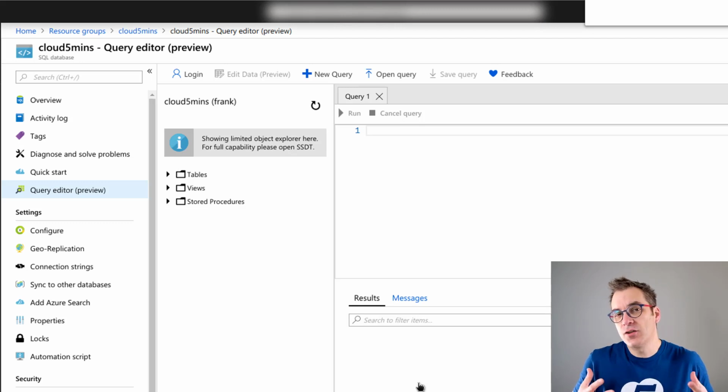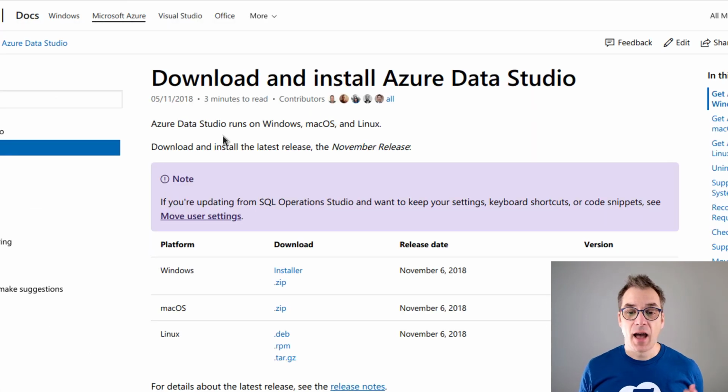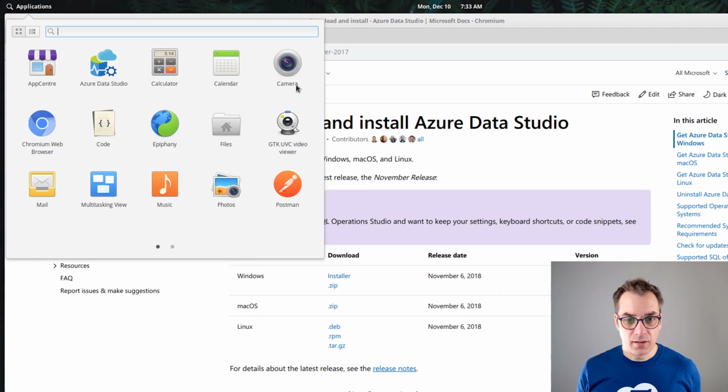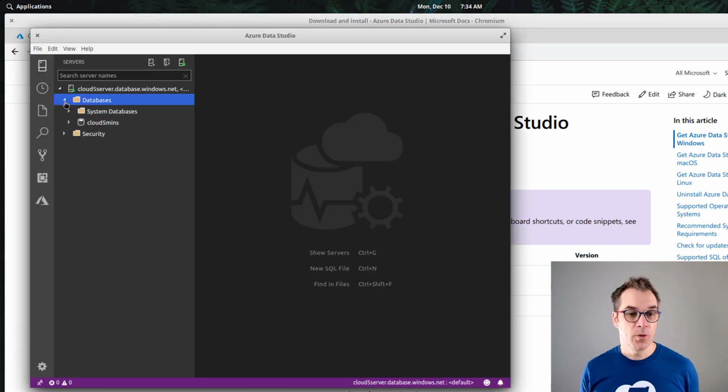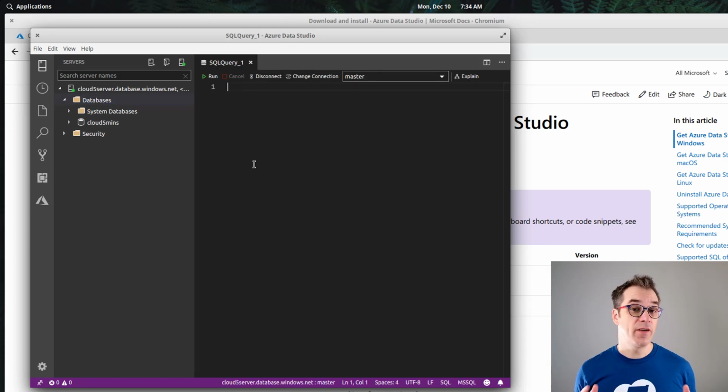However, if you need some more heavy lifting, of course you can use any other tool that you were using previously. One that is pretty new and cool is the Azure Data Studio. It works on Mac, Linux, and Windows. It's very easy to install and very easy to use. Let me show you quickly. I have it installed here. It looks a lot like Visual Studio Code. Once you're connected, you can run your query just like any other tool. It's a very light and convenient tool. I have it on all my devices.